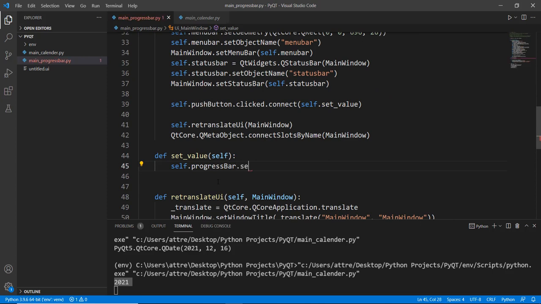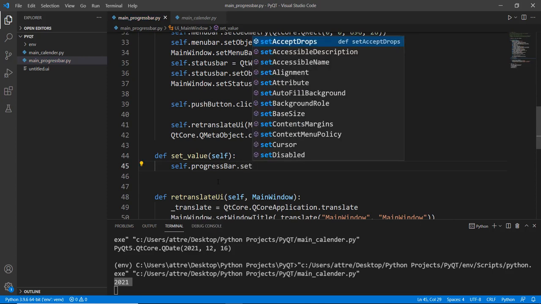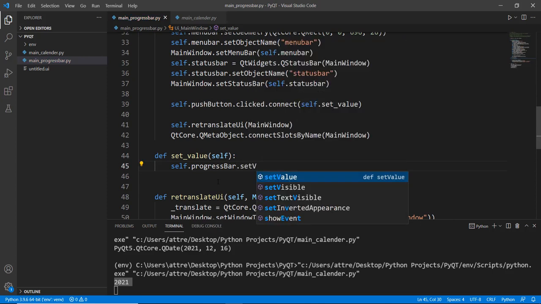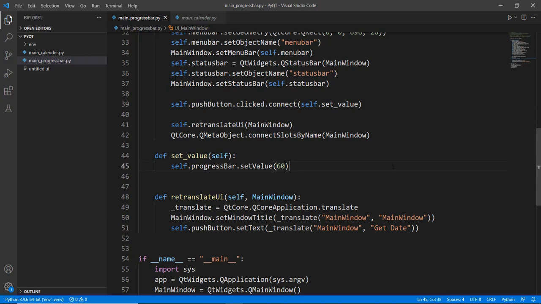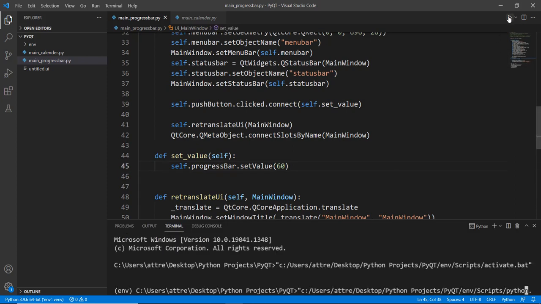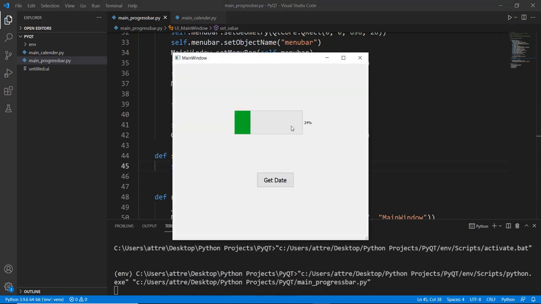And to set the value is pretty simple. We just do setValue, with a capital V. And inside that, we can just give the value we want. So let's say 60% if we want. So now let's actually try and run this. If we run this, the percentage should be changed to 60%, which it is not. But whenever we click on this button, it will change to 60%. And this is how you know that it's actually working.